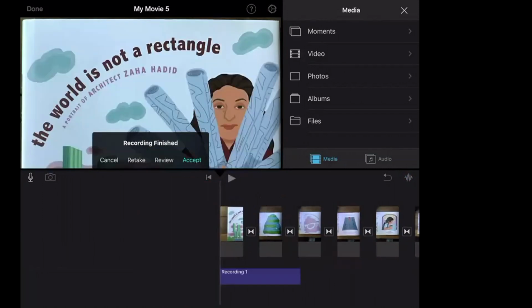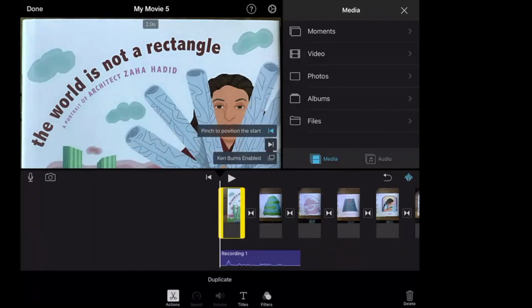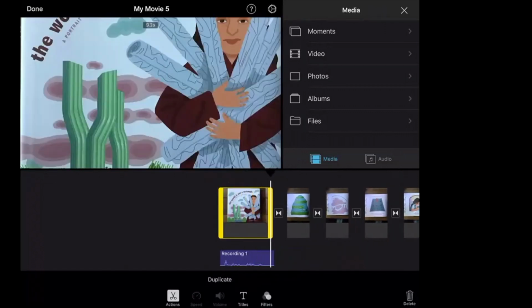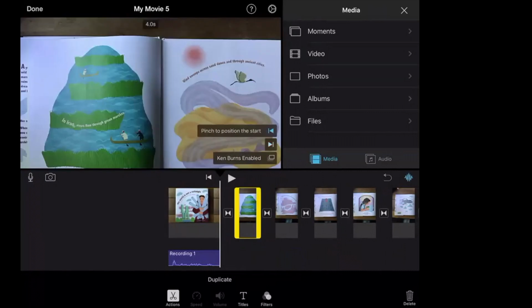Stop it. I liked what I recorded. If I made a mistake, I can stop it and then click retake and do the recording again, but I liked that, so I'm going to accept it. Now the issue at the bottom here is the recording is longer than the photo. So I want to click on the photo and make it as long as the recording, so that by the time I'm done speaking, it's scanned the whole picture, but it hasn't gone on to the next page yet. Okay, so I'm done with that one. So now I want to go on to the next one.